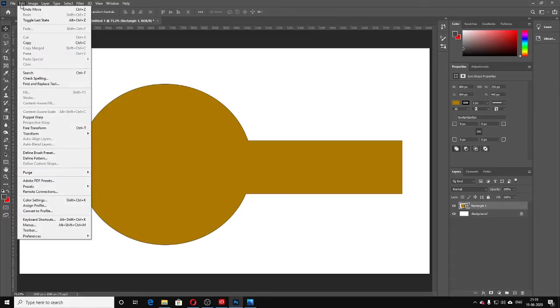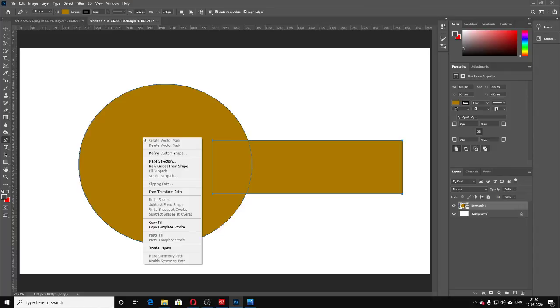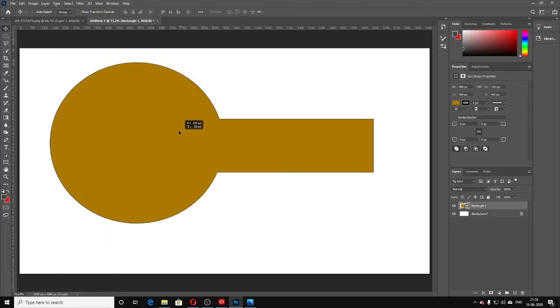We can go to Edit. Here you can see Define Custom Shape, but we cannot do that. Why? Because for that we have to select a vector tool. Right now I am going to select the pen tool. For that I am going to press the P key. Now I can right click here, and click Define Custom Shape. If I click here, I can give it a name like sample. Now I can commit the changes. I can click on OK like this.